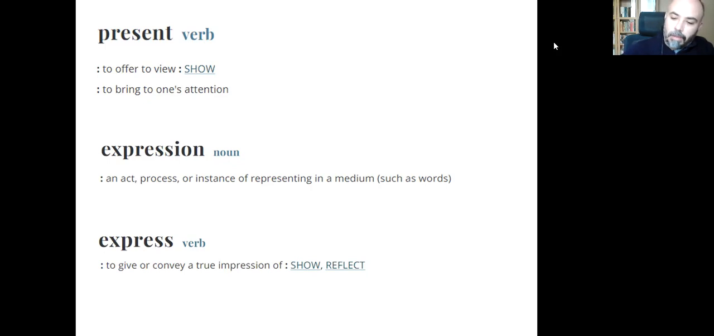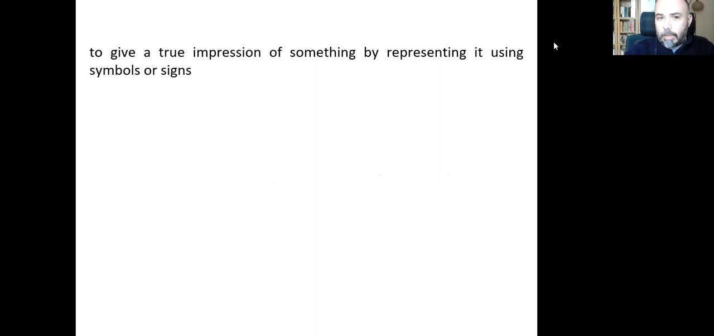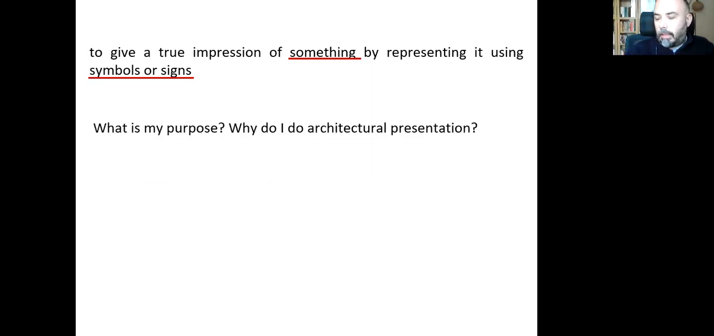We are going to reflect or represent by a sign or a symbol. We are going to symbolize something. So we can say that during our architectural presentations, we will indeed be giving a true impression of something by representing it using symbols or signs. This something, and these symbols and signs, are important, and they need to be correct.